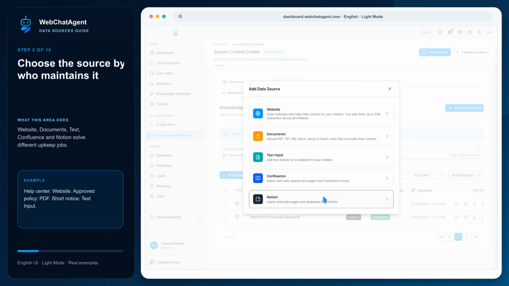A simple rule helps: pick the place where the content is actually maintained. Use website for a public help center, documents for an approved policy PDF, and text input for a temporary service notice. Don't upload the same information twice just because 2 options are available.